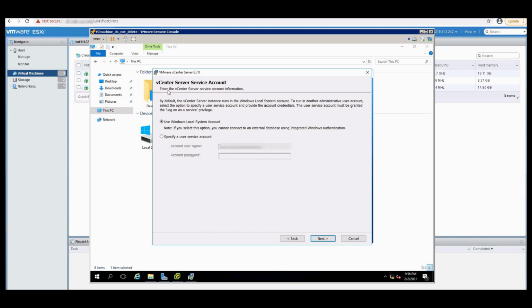So on this page it is saying the vCenter service account. Enter the vCenter Server service account information. Either you can use the Windows local system account, that is the administrator and your password, or you can specify a user service account. By default I'm keeping the Windows local system account only.